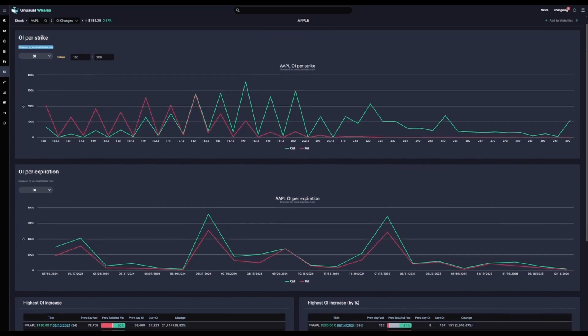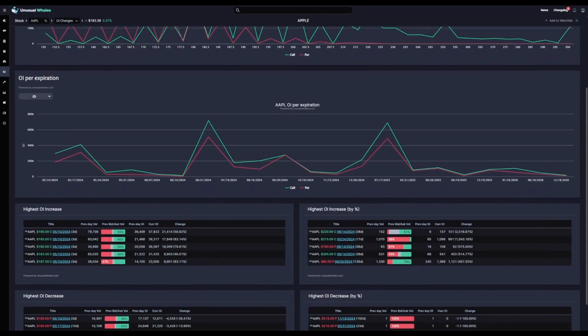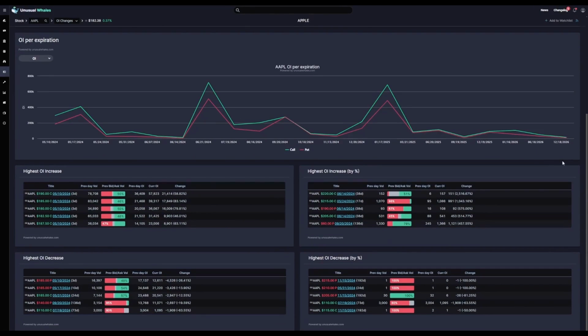You can also see the open interest by expiration date. And at the very bottom here, you can see the highest open interest increase and decrease by raw size or by a percentage of change.